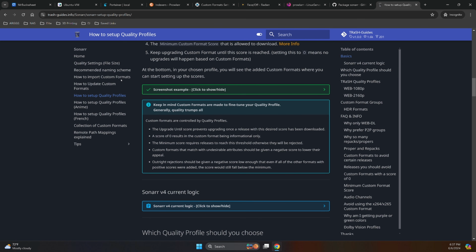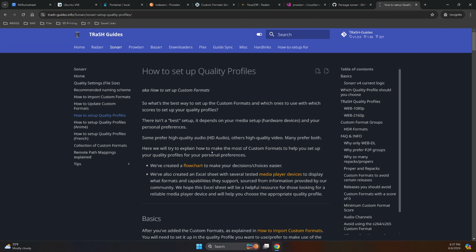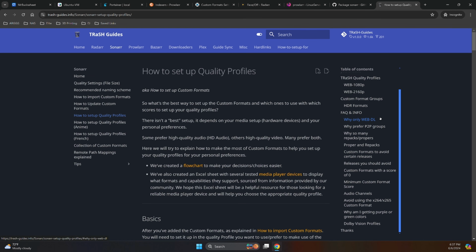Again, Trash Guides, a ton of information on here that goes over everything and anything when it comes to questions you may have, custom formats with a score of 0, audio channel setup, hell, they even go over Dolby Vision stuff and troubleshooting tips.